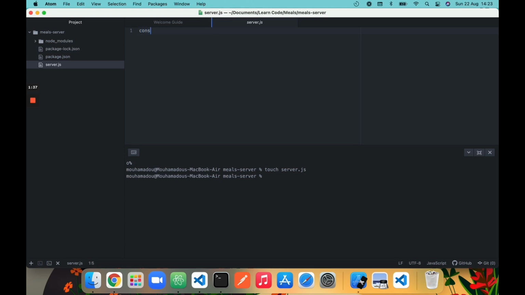So I can say const express, so to require express like this, and const app equals express. All right, and now after I can just say app.listen, so to listen to a port, let's say 5000, and we'll use console.log, okay, to say server running at 5000.